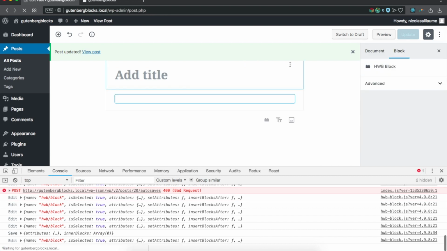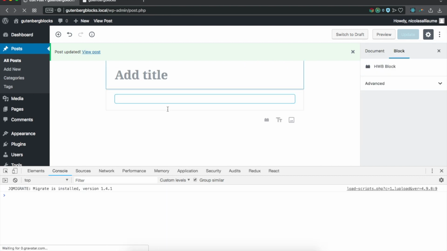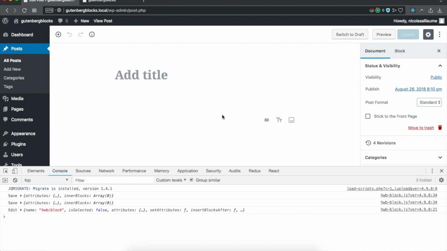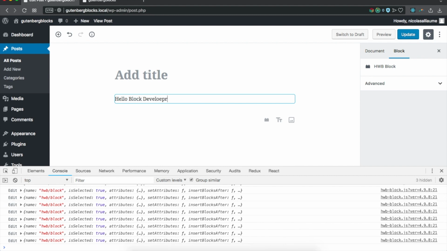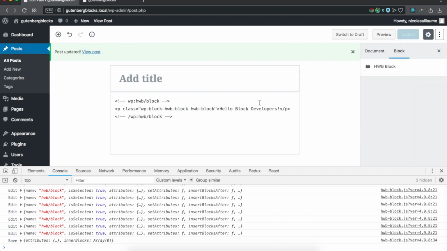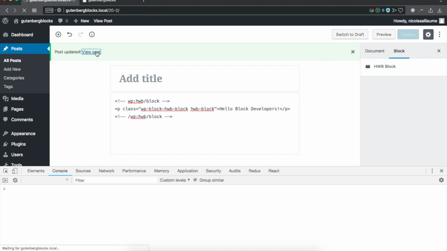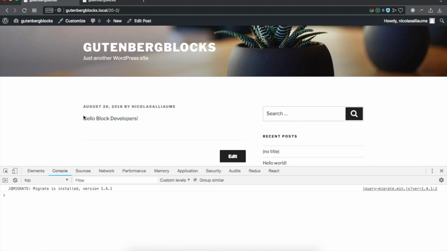Let's do it again. Let's reload the page. Those are the things that happen when you do live coding. Let's remove the block, add it again. Hello block developers, update. Let's check the code editor. There we go. Now we get a paragraph element with the text that we wrote on the text editor, and that's being pushed to the post content. So I'm gonna view the post now, and we get what we wrote.